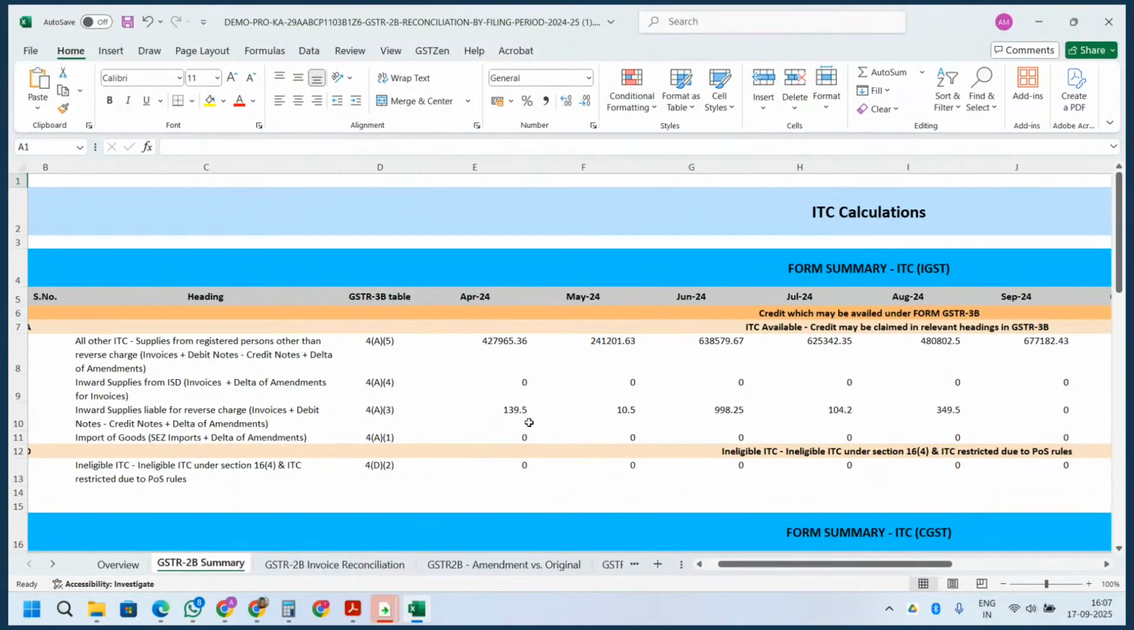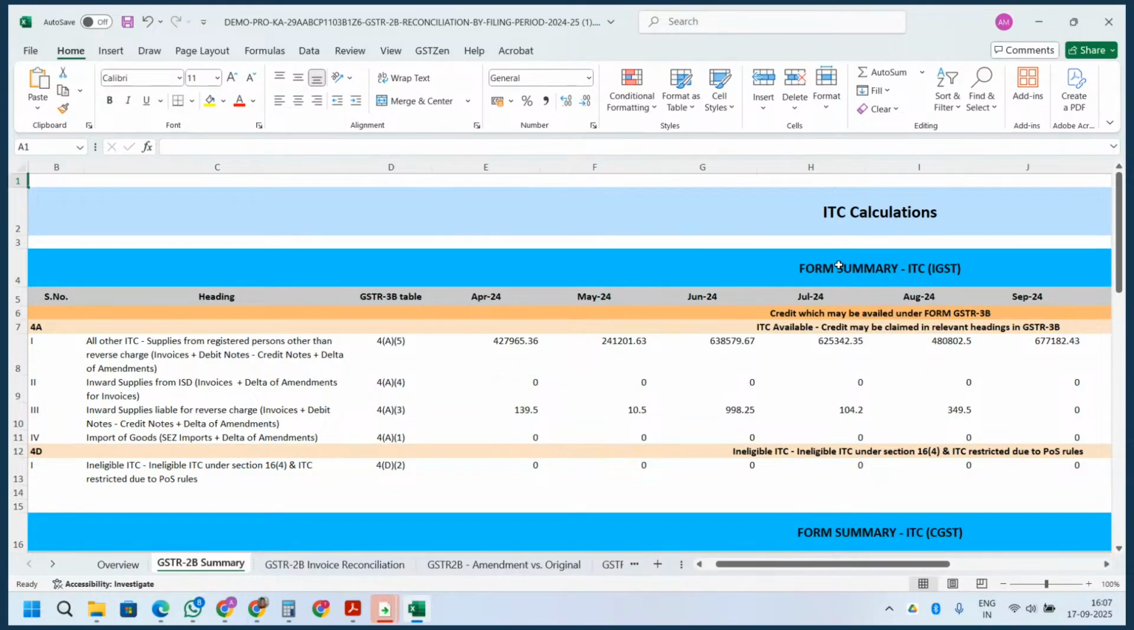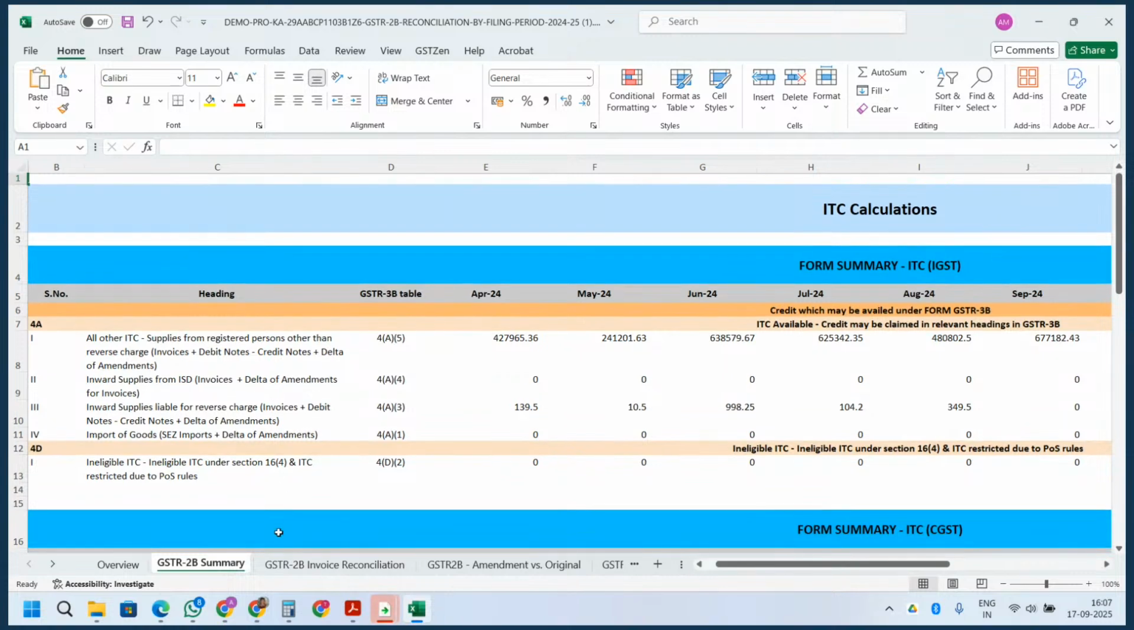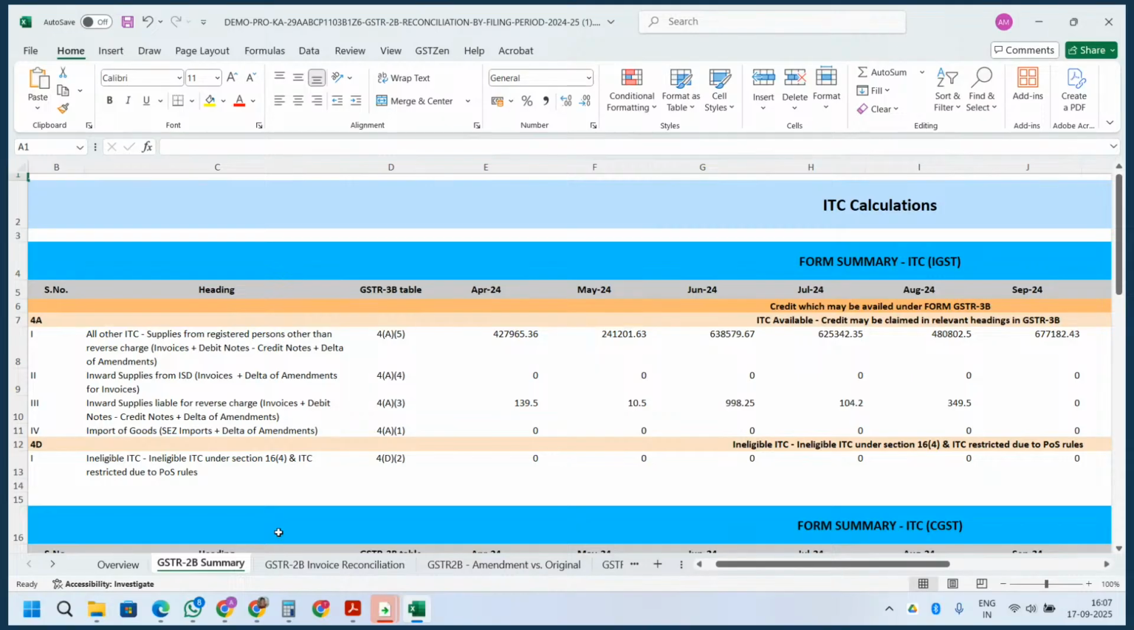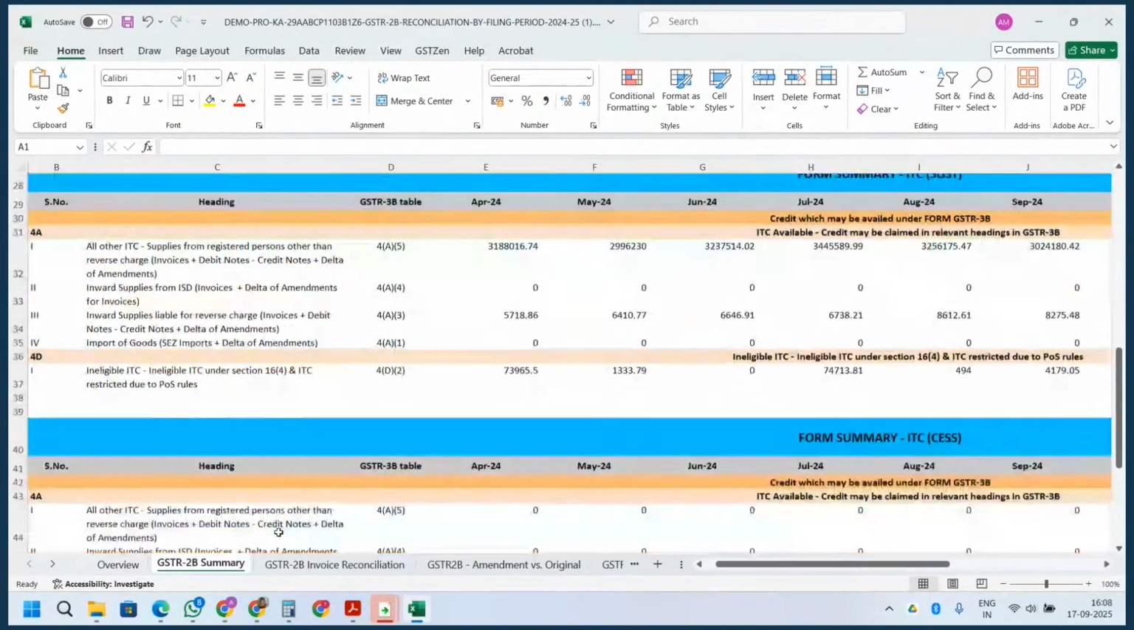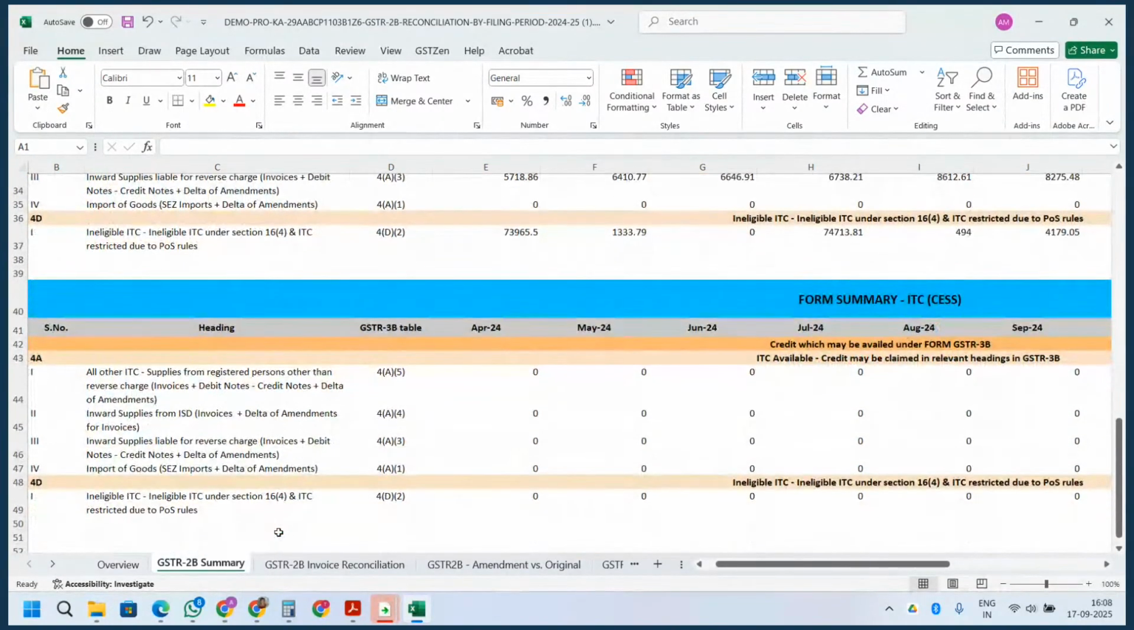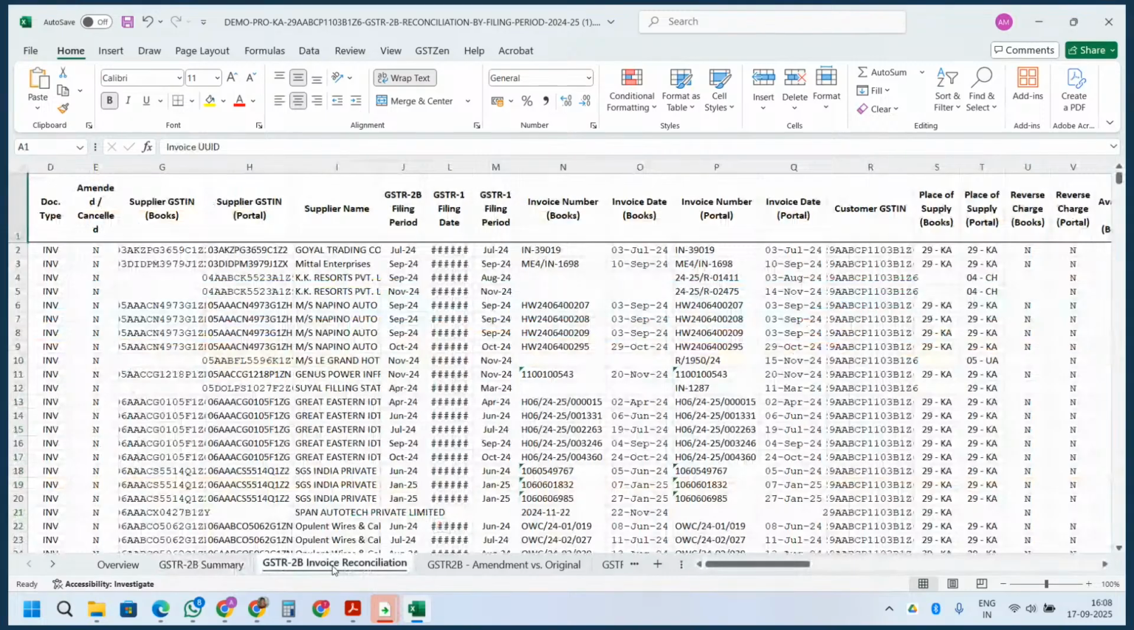On this sheet, you can find the GSTR 2B data at the summary level. It will give you all the IGST, CGST and SGST. You can find the figures separately if you refer to this GSTR 2B summary sheet. Now moving to the next sheet, you can also have the GSTR 3B table data in the second sheet.